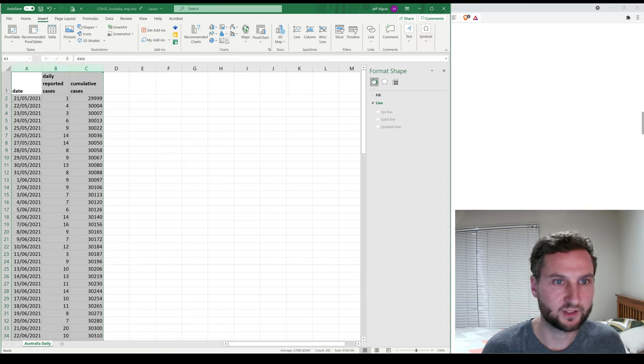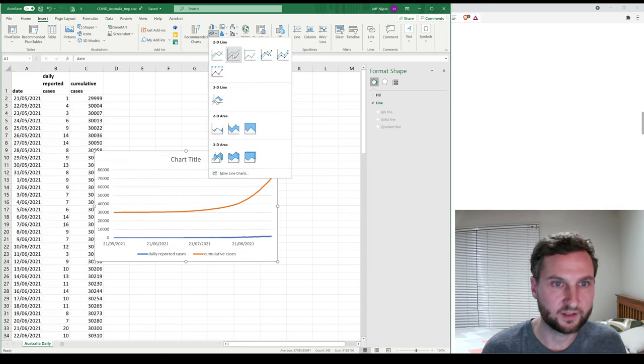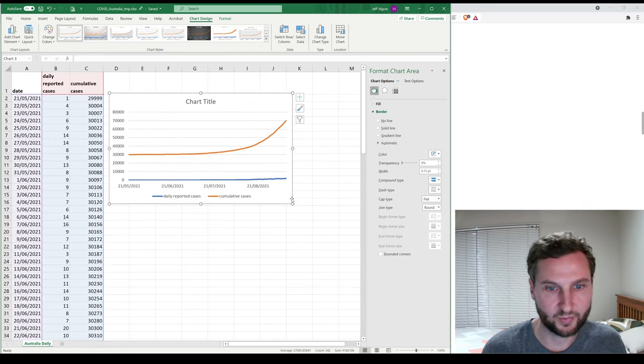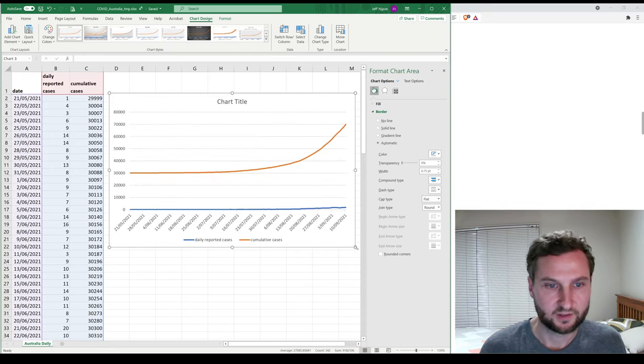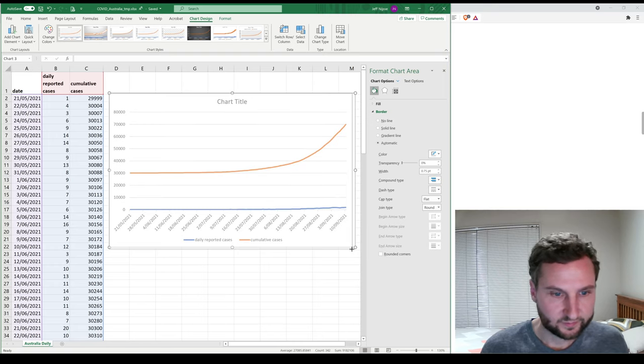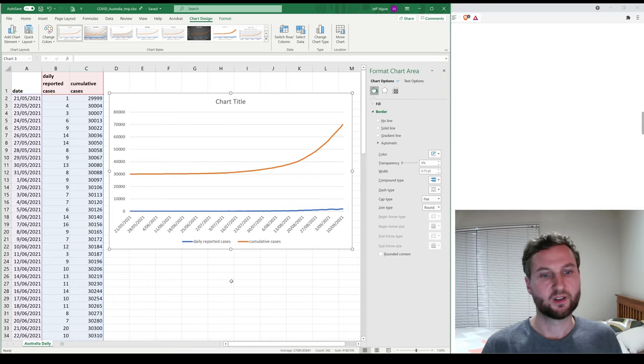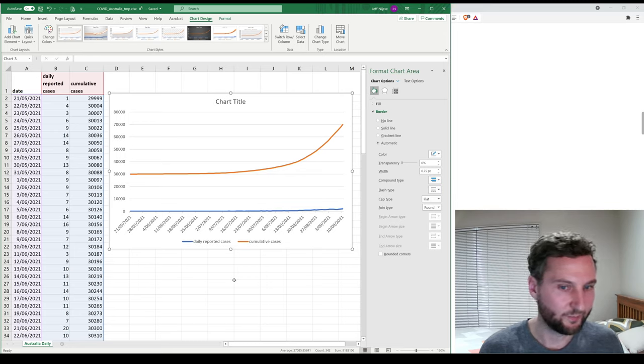So we're going to insert, and I want to insert a line chart. And so that looks pretty good straight out of the box. So two lines, daily reported cases here in blue and cumulative cases in orange. So I mean, that's okay for just like three or four clicks.